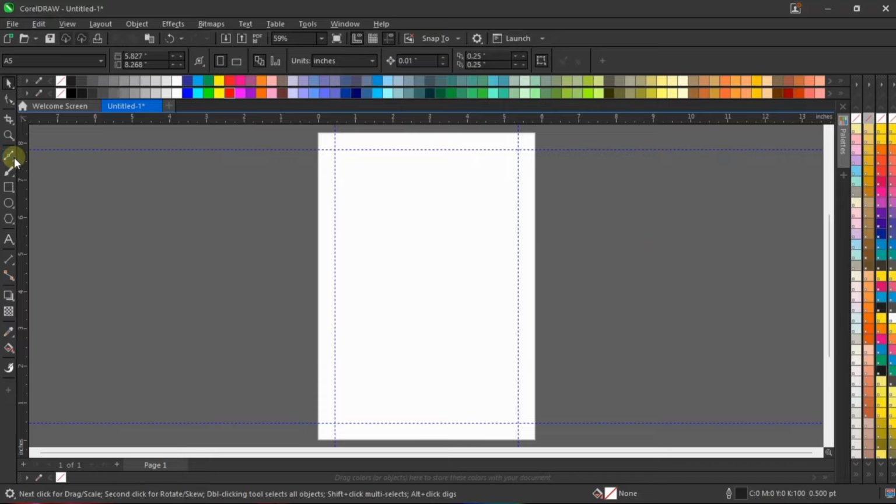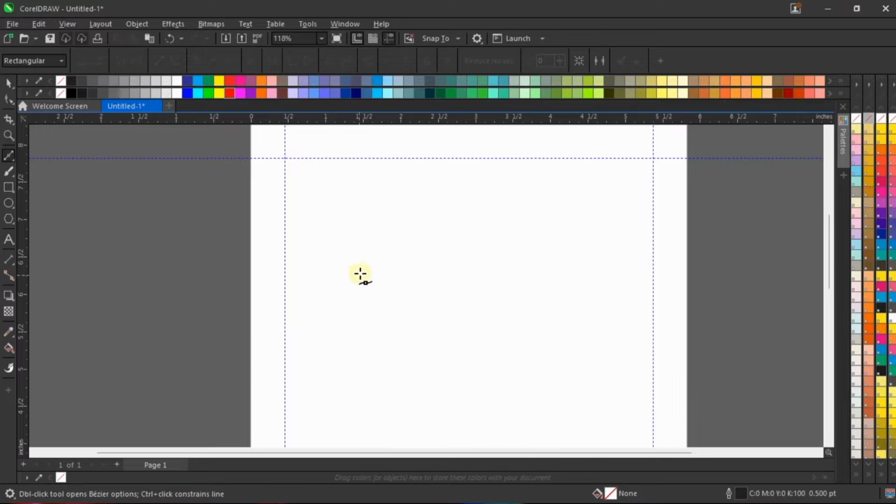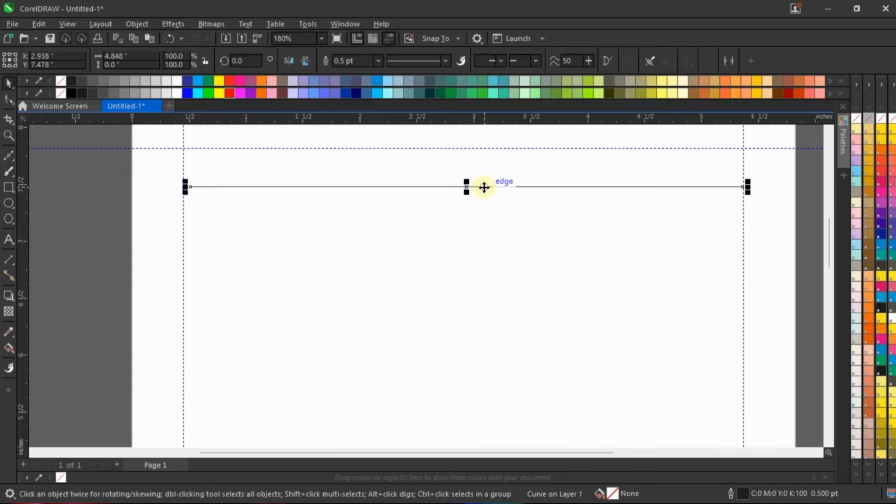Fine. Now go to your Bezier tool. This is the Bezier tool. Click on it. It's for horizontal and vertical lines. Hold down your control key to draw a straight line. Look at what I'm doing. Have you seen? From the beginning of the margin, the left to the right, I'll just click on it once. Good.